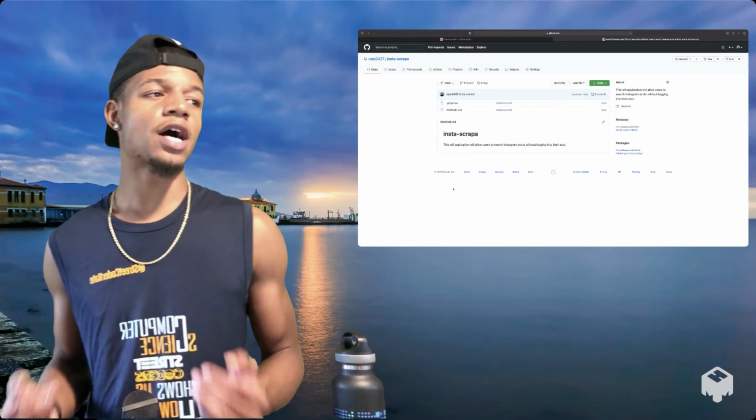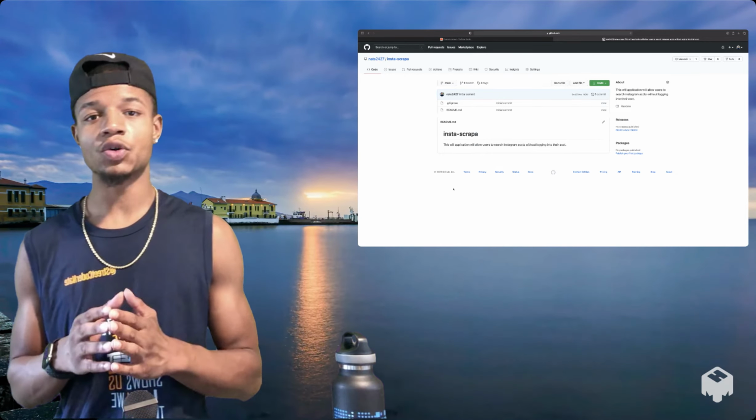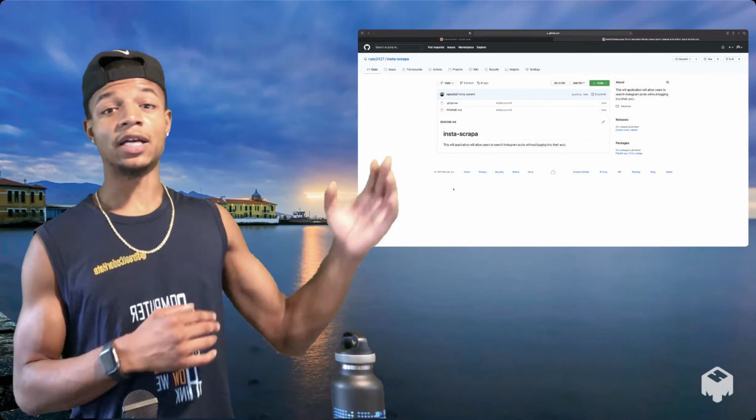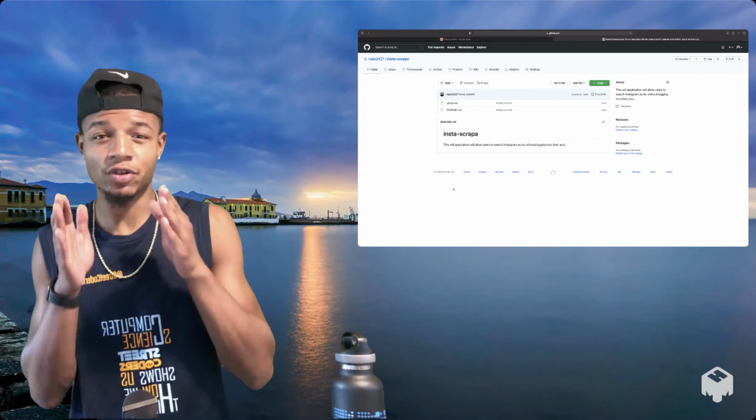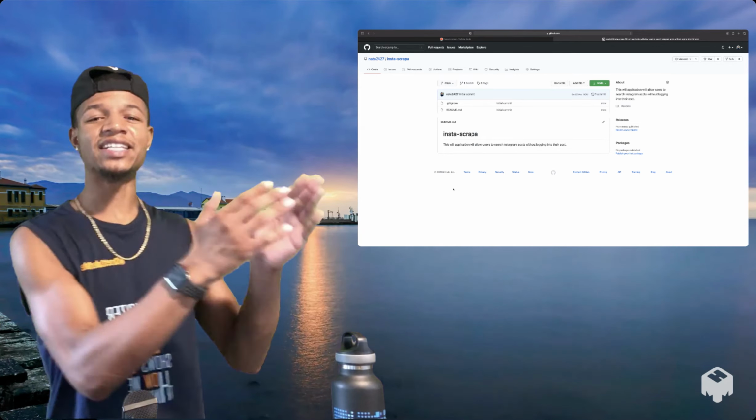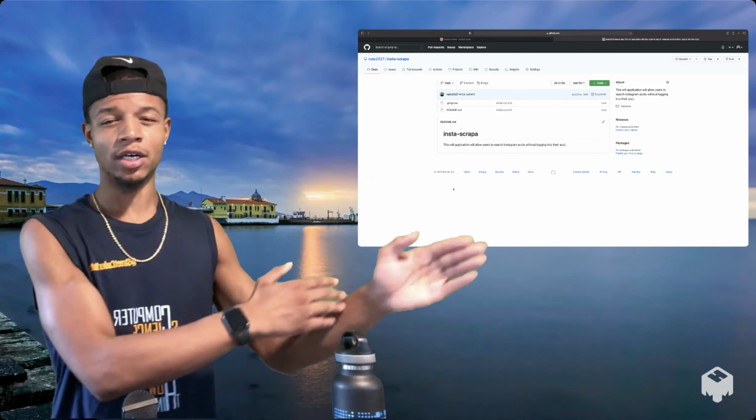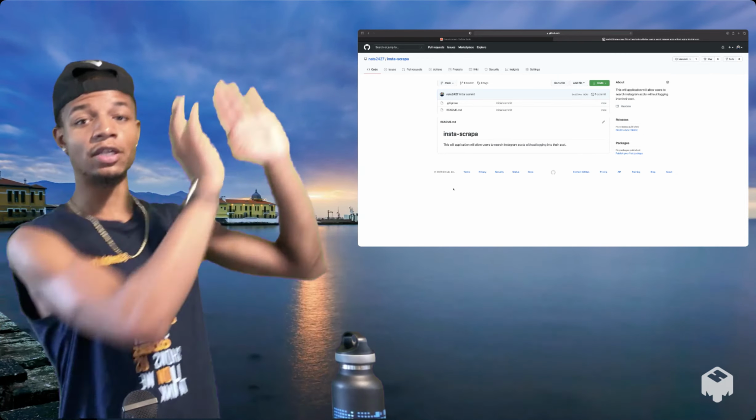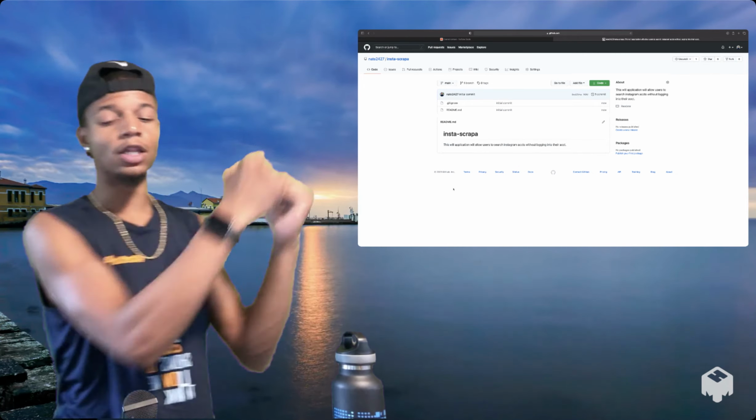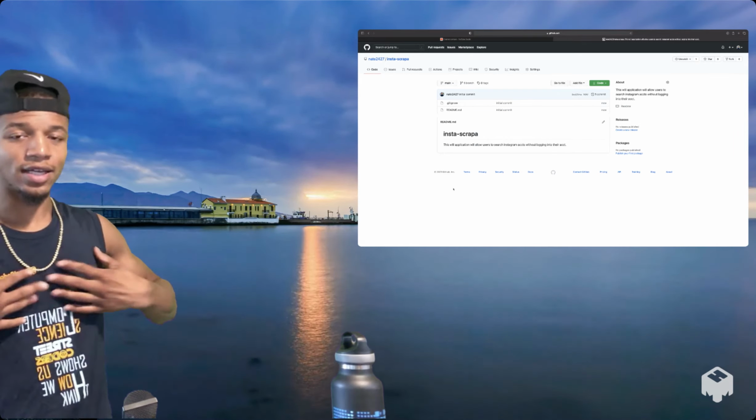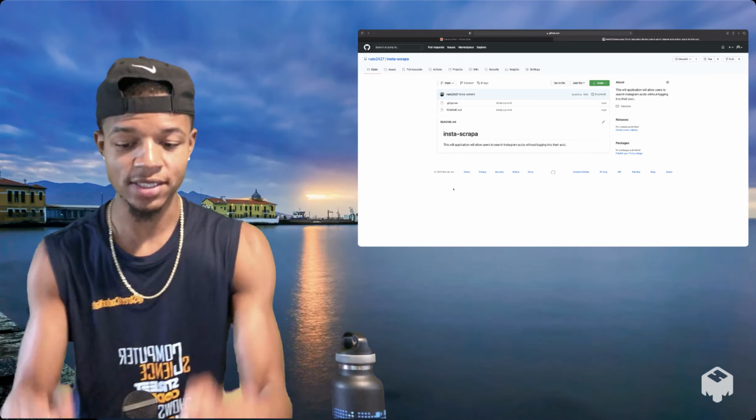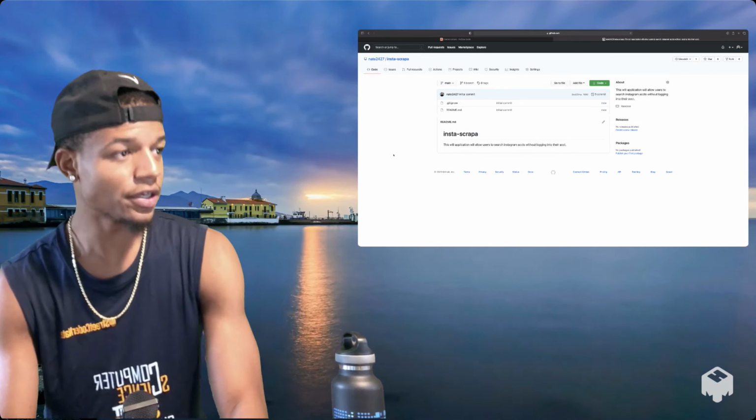Bet. So now I got my Insta repository created. It's just in the cloud. What I'm going to do now is create a local repository and connect it to this remote repository. Remote being somewhere away, local being right here at the crib, right on my system. So let's create this local repository.